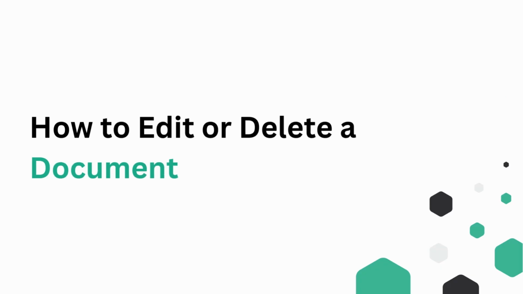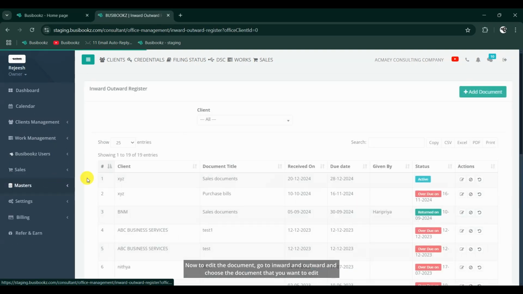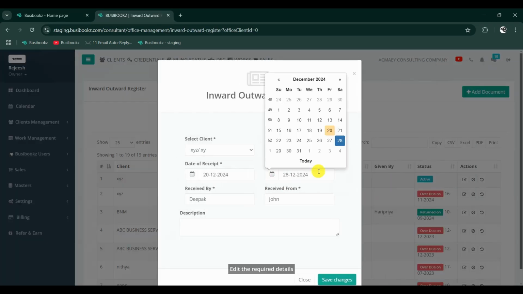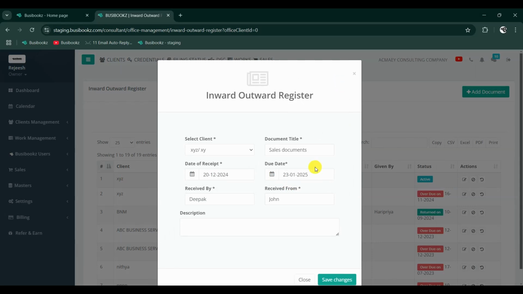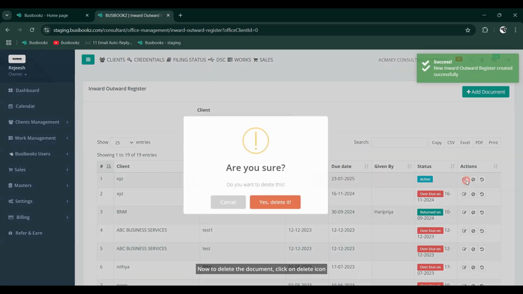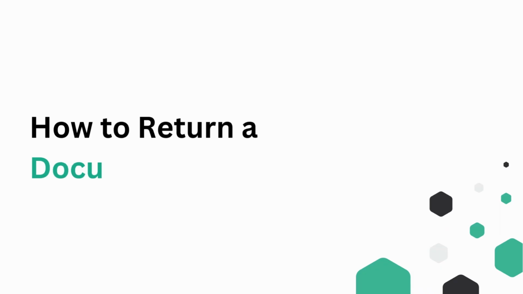How to edit or delete a document. Now to edit the document, go to Inward and Outward and choose the document that you want to edit. Click on Edit icon. Edit the required details. Click on Save Changes. Now to delete the document, click on Delete icon. And you are done.